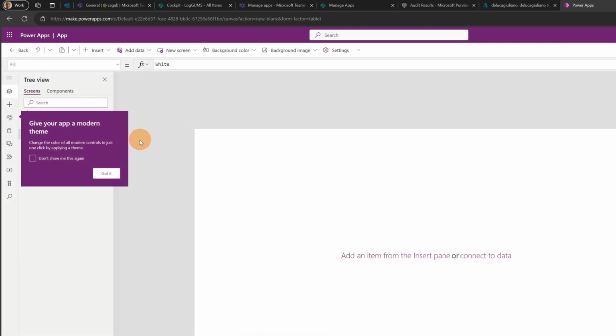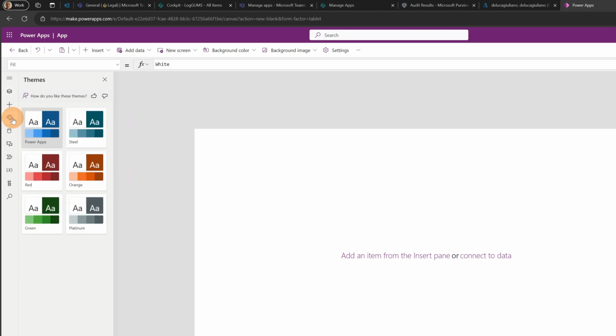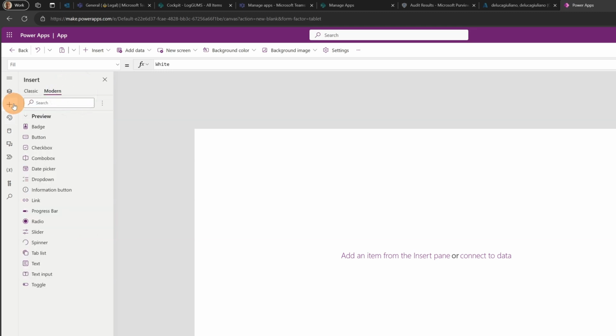Let me close this panel now, and here I have this new capability which will allow me to define a theme. This is pretty cool. So I can define immediately a theme that I'm going to use in my Power Apps. That could be steel, orange, platinum, green, red, and the classic Power Apps colors. Now let's say that I'm ready to play with this new capability. And here, when you click on the plus button, you will see two tabs now. The classic user controls, and then moreover you have modern. Here under preview you will find all the new modern controls that we can use.